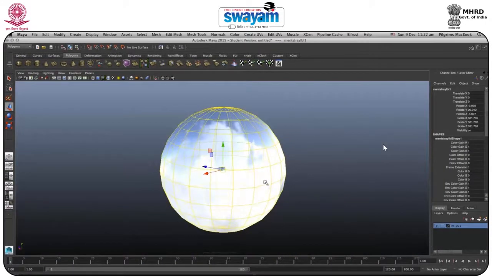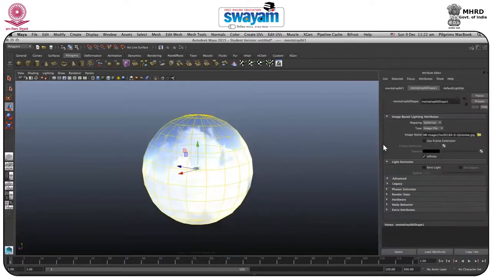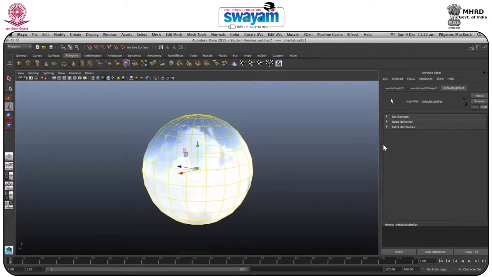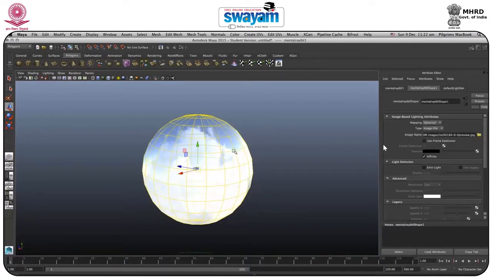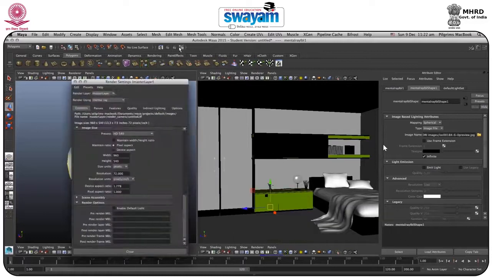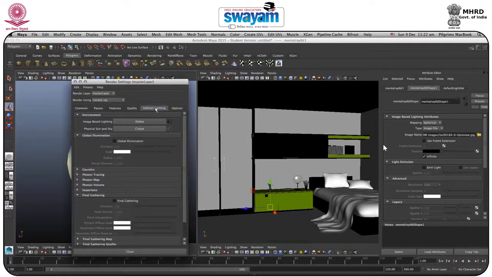Now you have to select the dome, and by selecting the dome you can go to the attribute editor, and here you have the details of all the things. You have advanced, you have legacy, and you can go to mental ray, and you can have the transform and all. Okay, so by selecting this light, and one more thing, we go to render settings again.